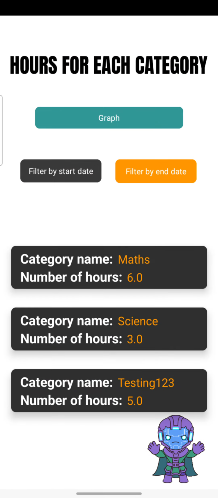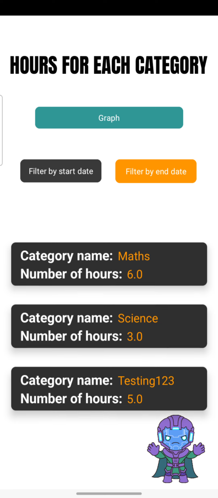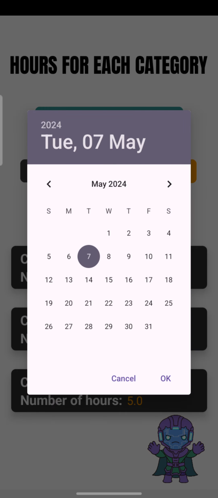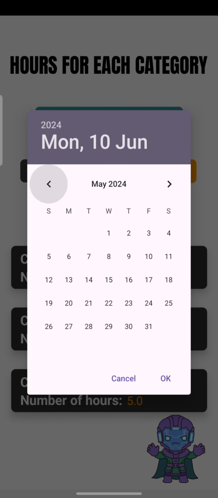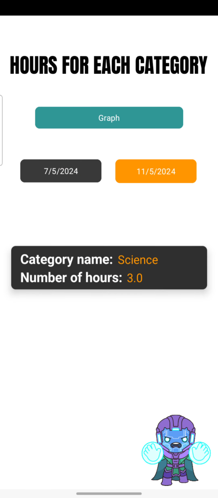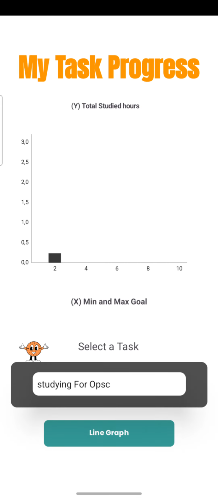my statistics. So my statistics is where you can view the total hours of a category and you can filter it. So I think science was from May 7th till like May 10th. So there we go. Science is only going to show. But also if we go to graph, you can see your graphical visualization of your task.